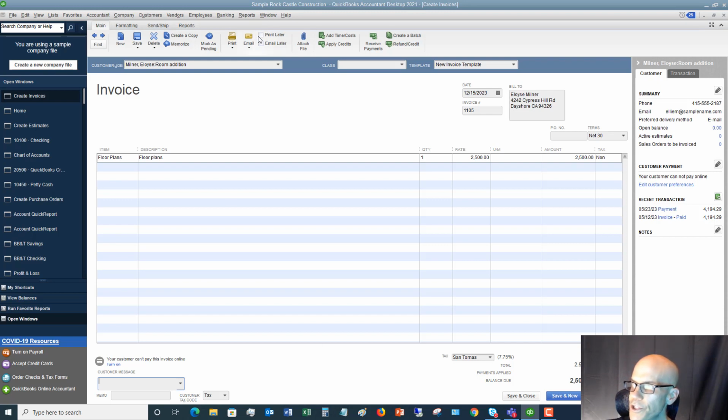Now, up here, I want you to notice, if you're going to print this invoice, you can print it right now. But if you're doing multiple invoices, generally you want to check print later on all of those invoices, and you can go back and print them all at one time. If you are emailing them, which I suggest so that it gets to them quicker, you say email later if you're doing a bunch of invoices at once and you want to email them all at the same time.